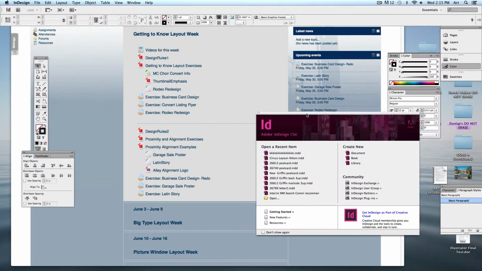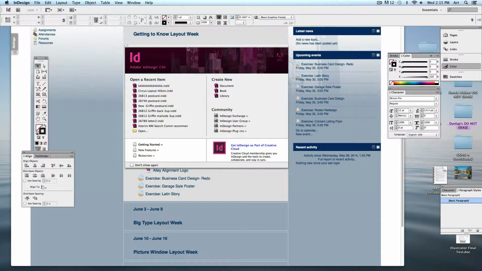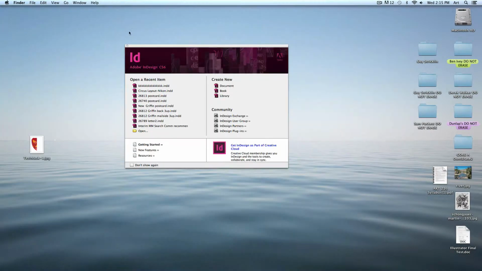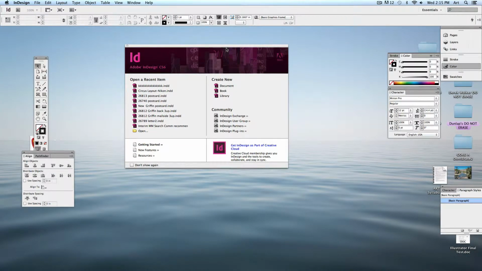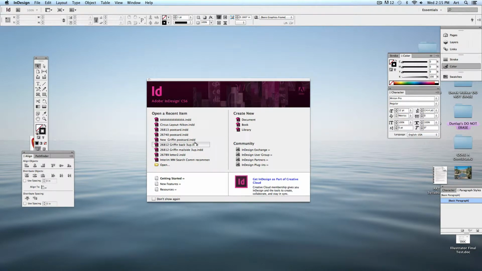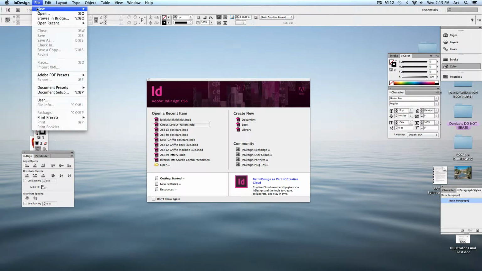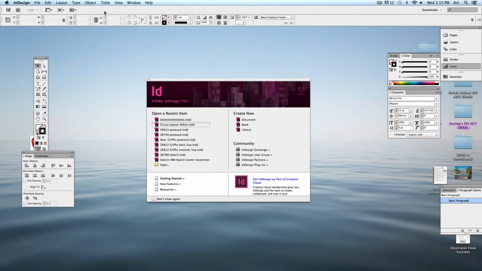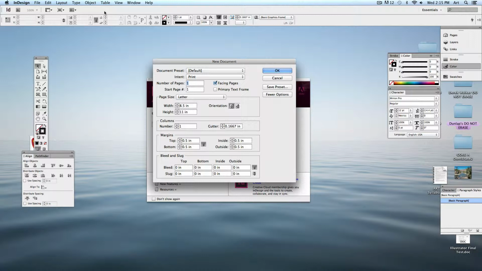In InDesign, this is just a quick refresher. When you open up InDesign, I'll close this out, you should be greeted with a new document page. You can either click on New Document or you can go to File and create a new document from here. This is if you need to make a new one.